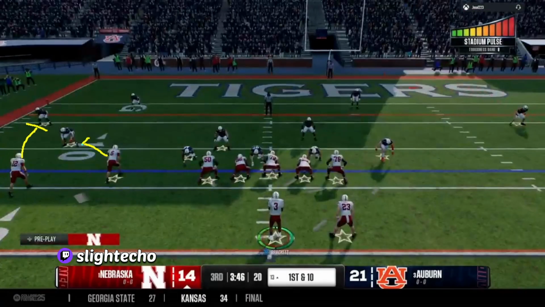We have a block here on the corner. We have a block on the slot DB. This lineman's going to leak out, pick up the safety. And the opponent's user is too busy worried about the middle of the field and trying to gap shoot inside zone that he does not have enough time to react to the quick screen out here, and he cannot chase down the play.